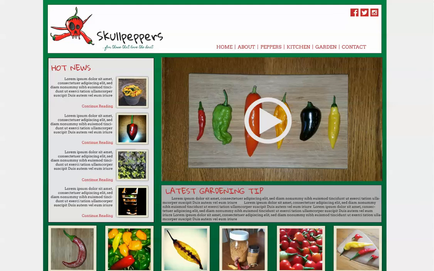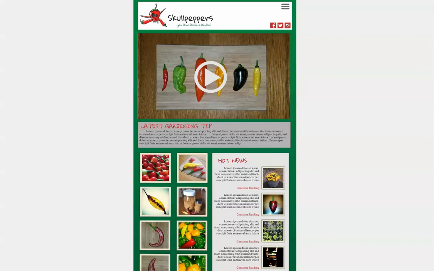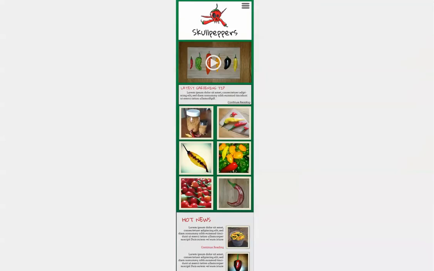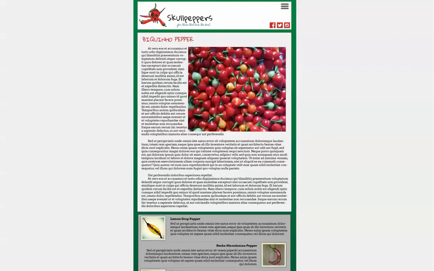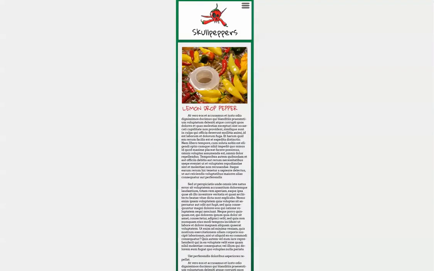This is a mock-up of the desktop itself, the desktop layout. This is the home page. This is what it would look like on the tablet. This is what it would look like on the phone itself. This is what an internal page might look like on the desktop. Here's an internal page on the tablet, and here's an internal page on the phone itself.